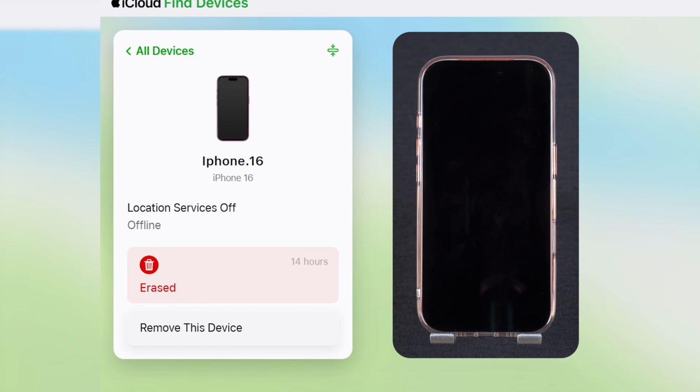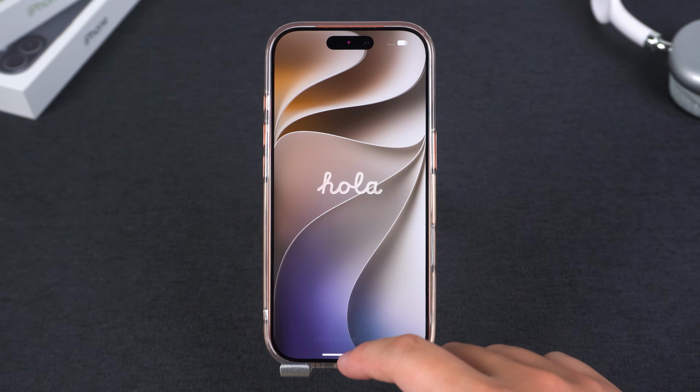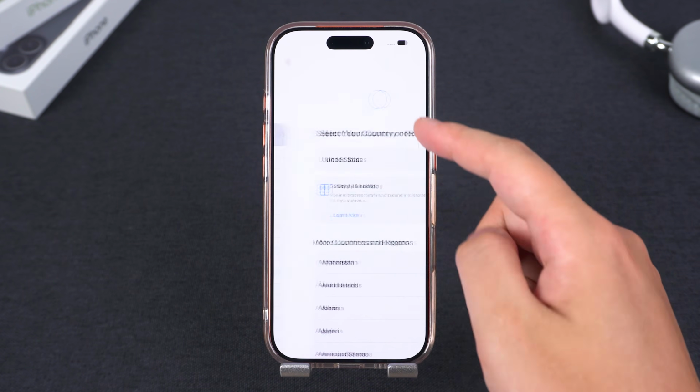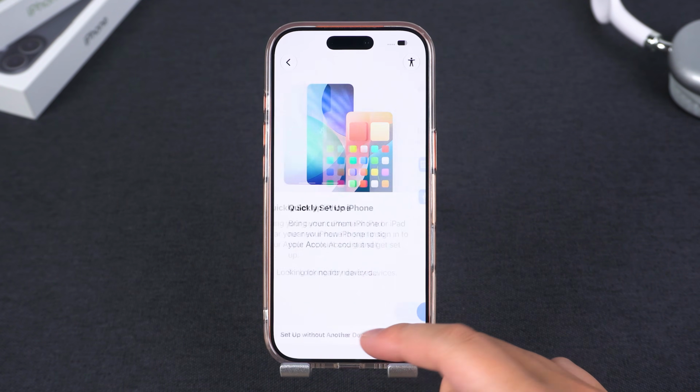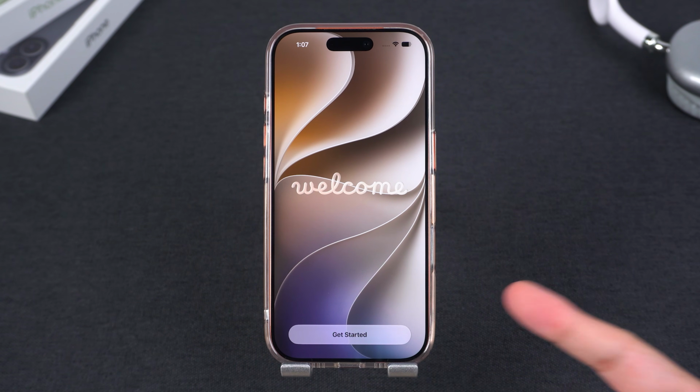You can also choose to remove the device. This will disable the device activation lock, making the subsequent setup process easier. Once the process is complete, the lock screen passcode will be removed and you can set up the iPhone again. Keep in mind that this method only works if Find My was enabled on the iPhone before it was locked.